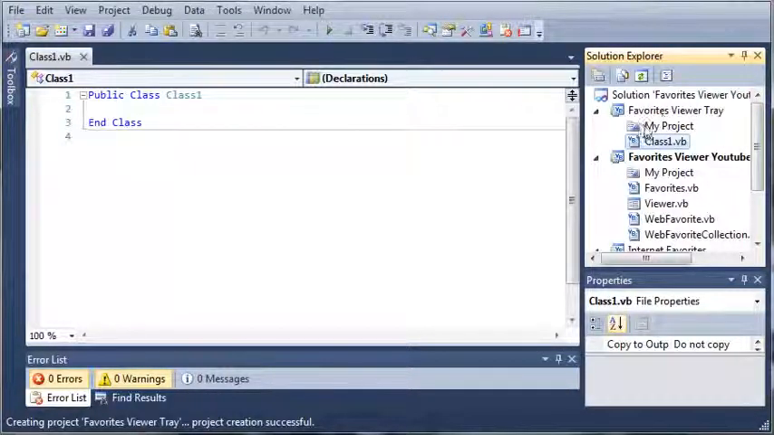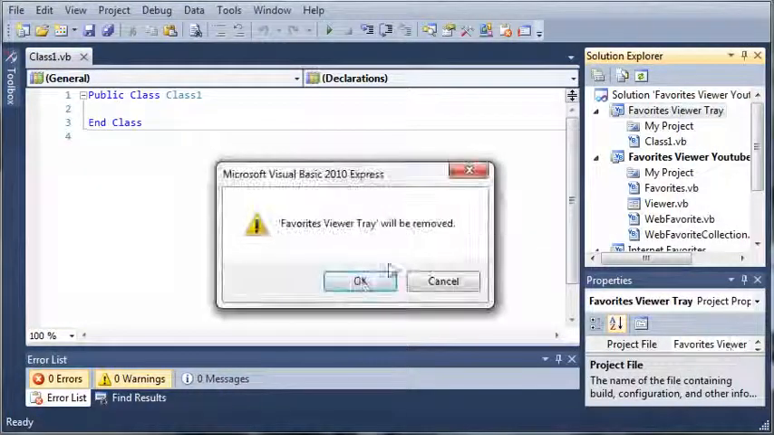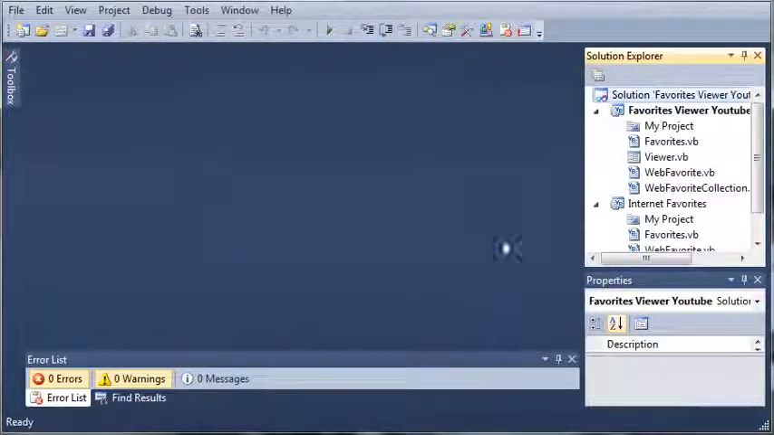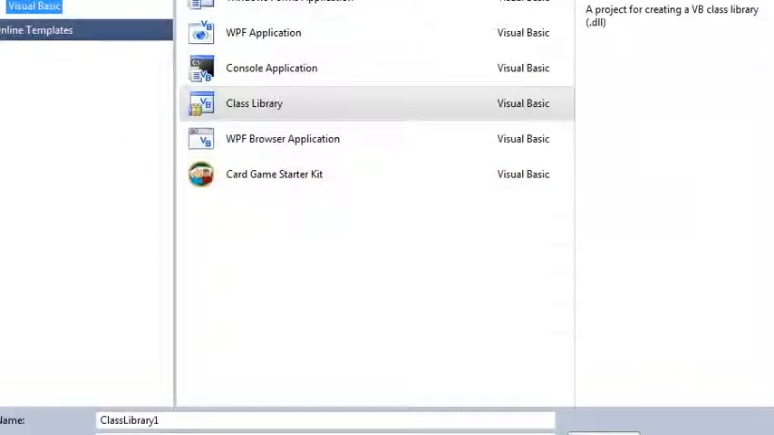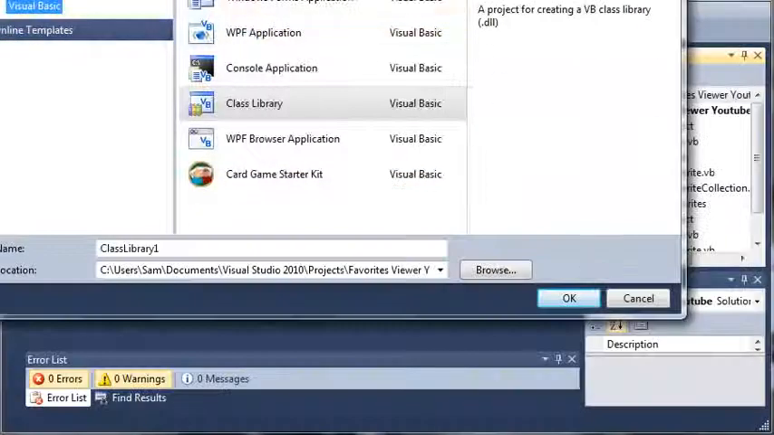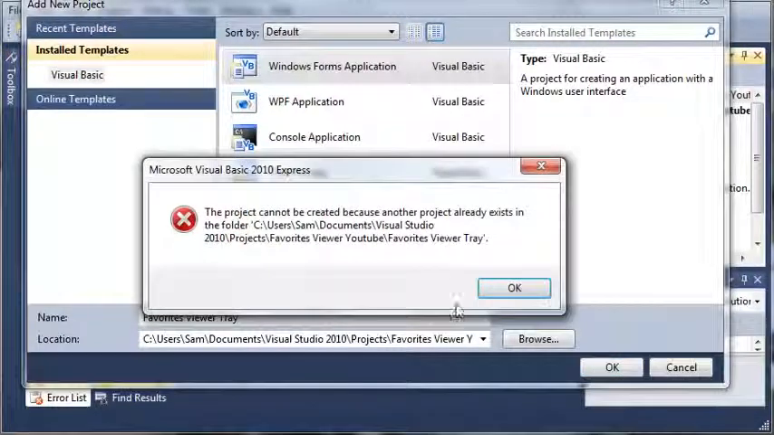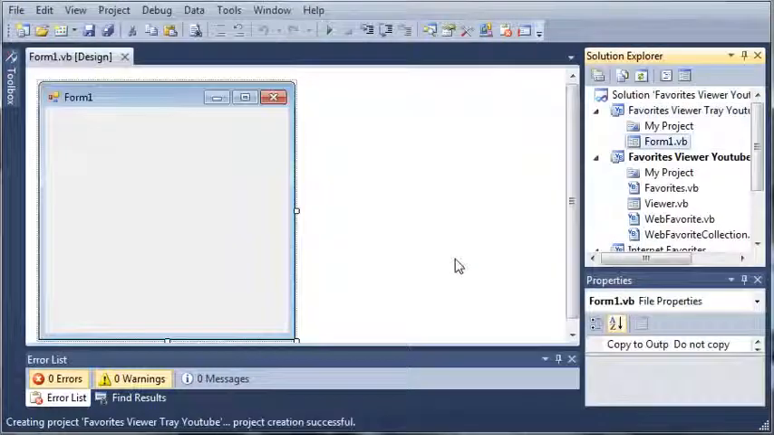And it looks like I selected a class library. So let's remove this, and we need to do File, Add New Project, Windows Forms application, and Favorites Viewer Tray. And then we'll click OK. I'll just call it Favorites Viewer Tray YouTube because that project already exists.